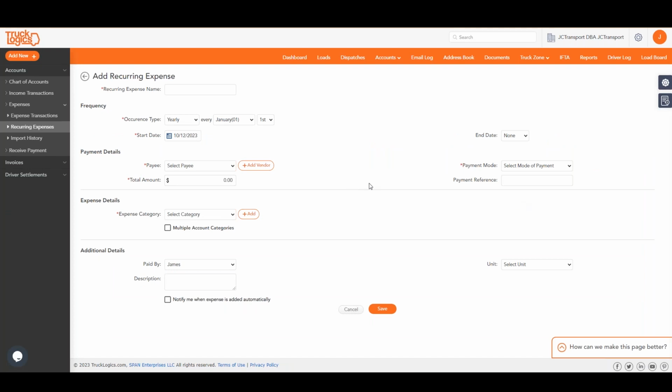The recurring expense page here tells us that we need to give our recurring expense a name. So we'll put in, how about truck payment? Truck payment. The frequency of this payment will be yearly, monthly, weekly, or daily. Let's say monthly. How about on the 15th of each month, of each 1 month? And our starting date would be October 15th.